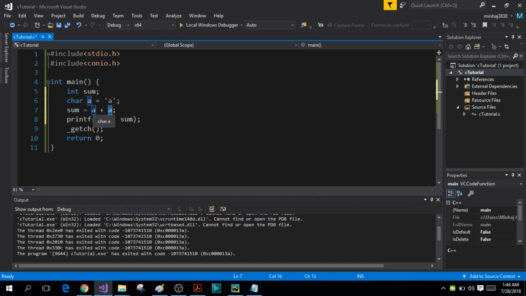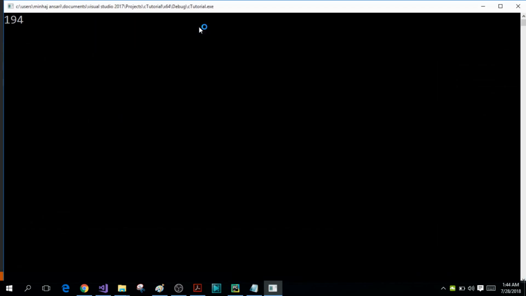And integer variables can only store integer values. So the character a, its integer value, its ASCII value, which is 97, would be stored inside the variables a and a. So 97 plus 97 would give you the summation of the result, and the summation of the result will be stored inside the integer variable sum. And 97 plus 97 is 194. So when I run the program, I'm going to get 194 in the output screen.